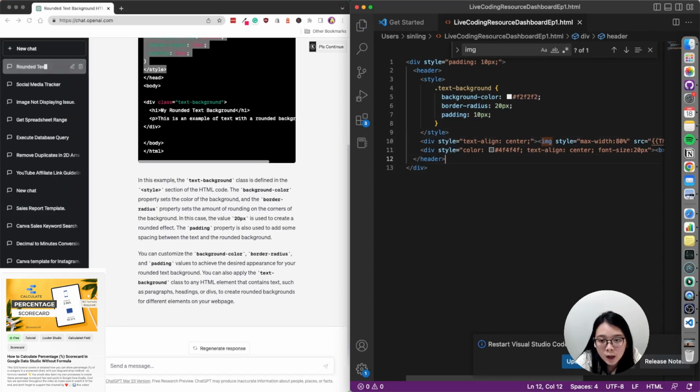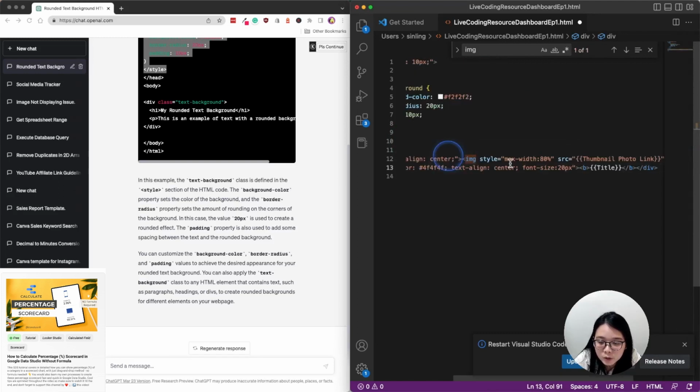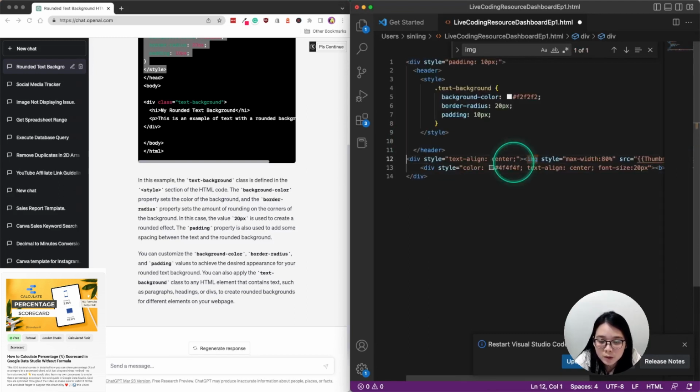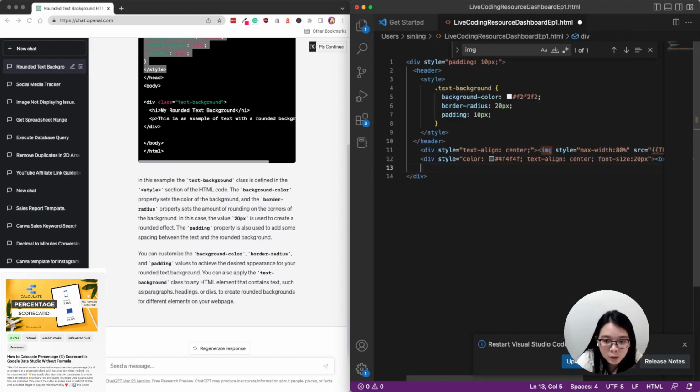Okay, and now I want to move this out from my header. See if I can make this body. Okay, and then I would want to have the text class, and then I can use this text background that I have defined here.